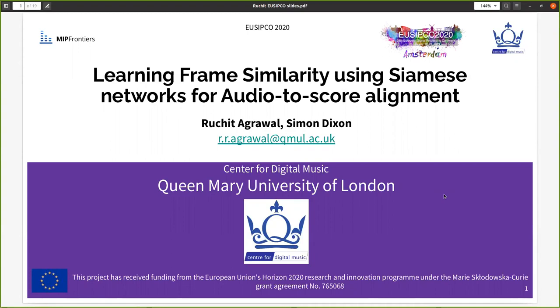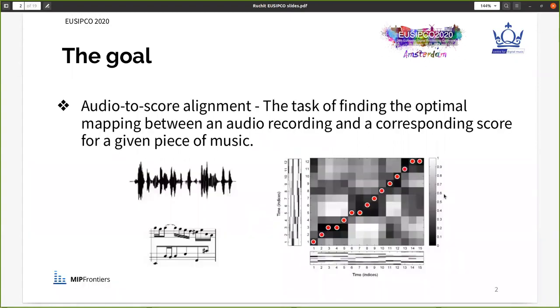So let's get started. First of all, what is audio to score alignment? As we might know, a piece of music could be represented in multiple modalities. It could be represented as an audio file, which contains a recording of the performance, or by an image of the sheet music, or it could also be represented as a computer readable score representation. So given two such representations corresponding to the audio and the score for a given piece of music, the audio to score alignment task entails finding an optimal mapping between these two input streams.